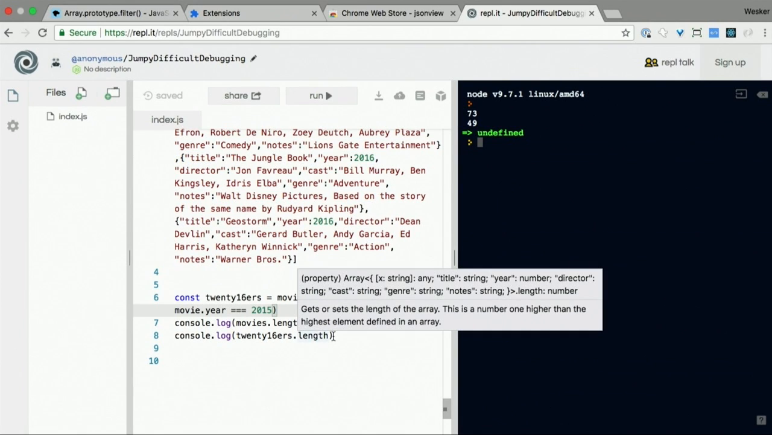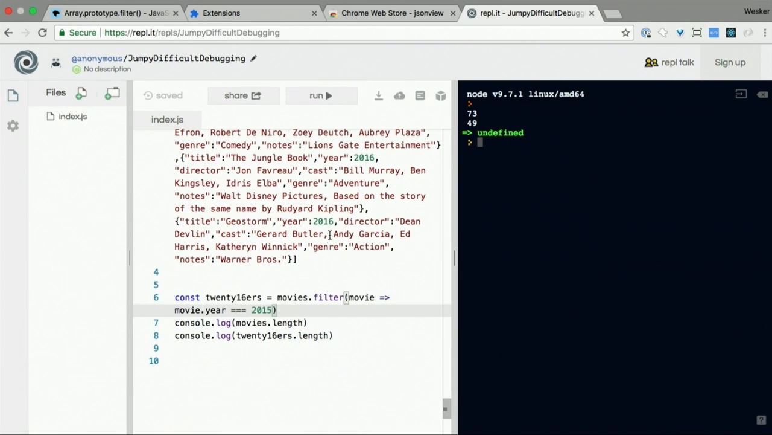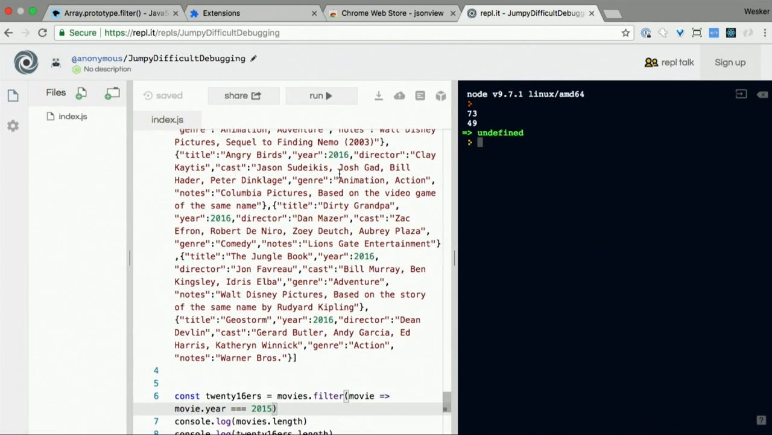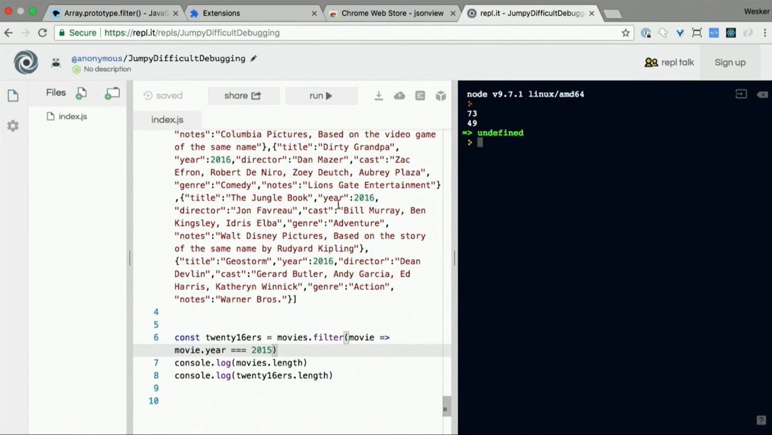So now that I've filtered down, let's see what we can grab. The Jungle Book. Did that come out in 2016? Wow. Yeah. It just didn't seem that long ago, but wow. So we've got the length we filtered.